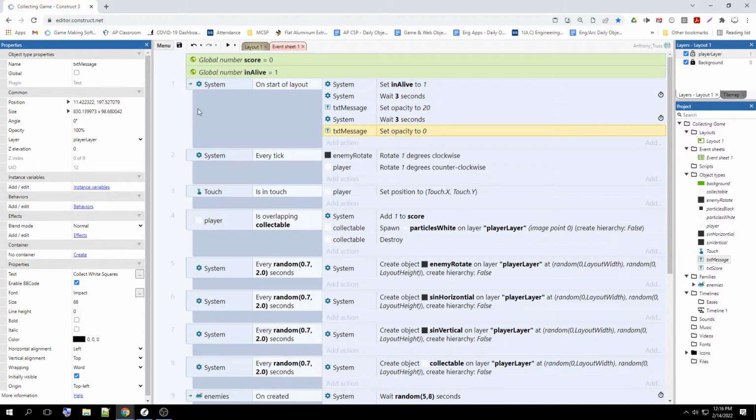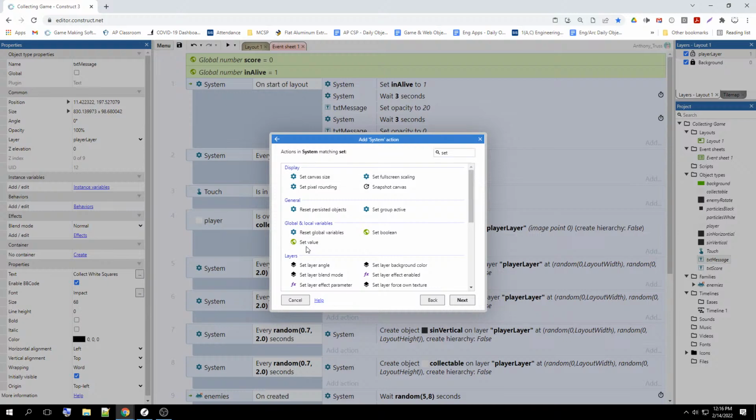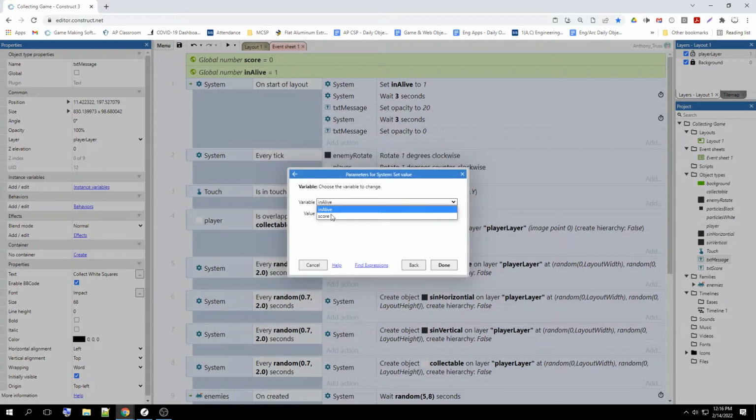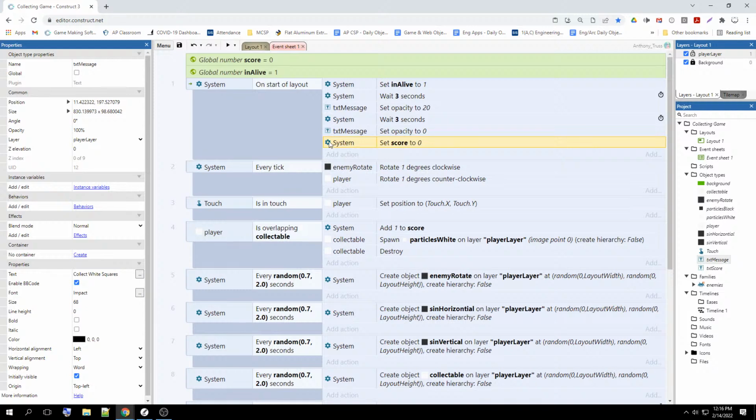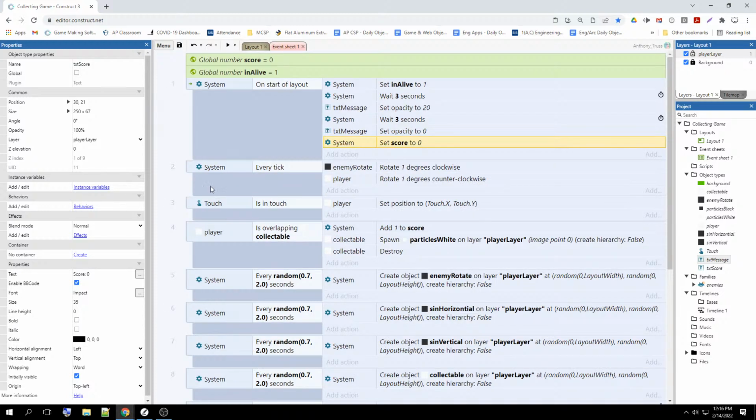Now, is alive is not the only thing we need to reset. We also need to reset our variable score. So System, set value. And then you're going to change this down to score. And we want to reset the score. Now, we still have not tied this score to the actual variable, so it's killing me, but we're all going to go in time.